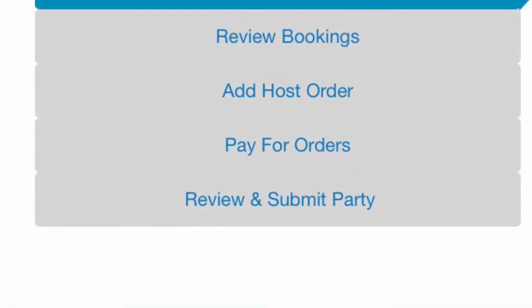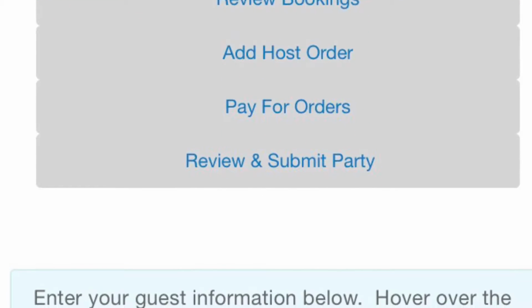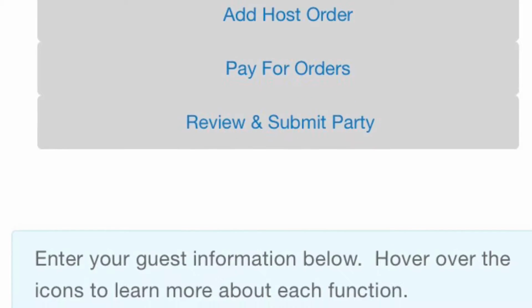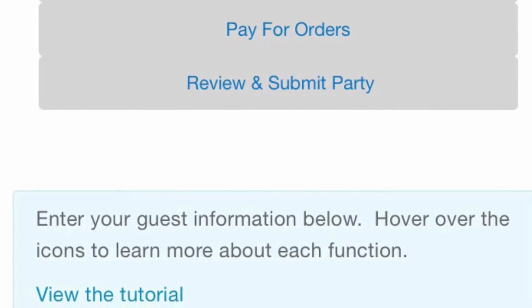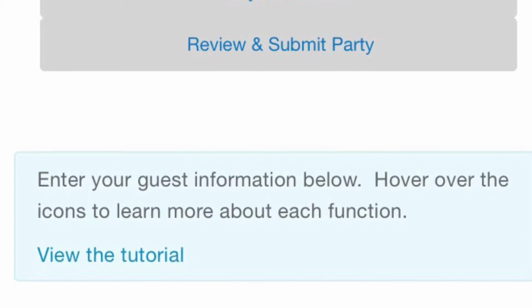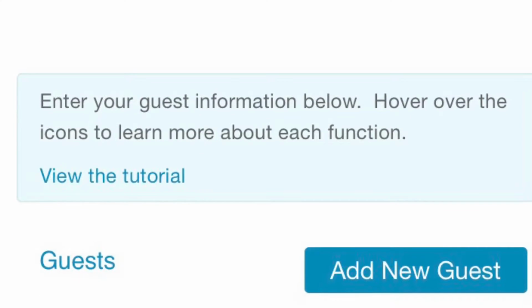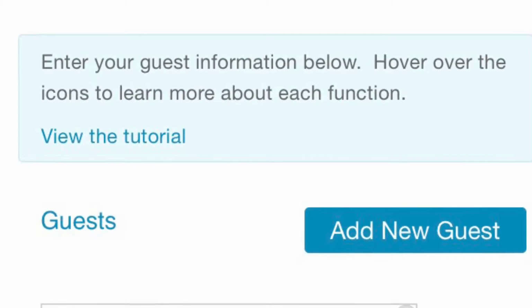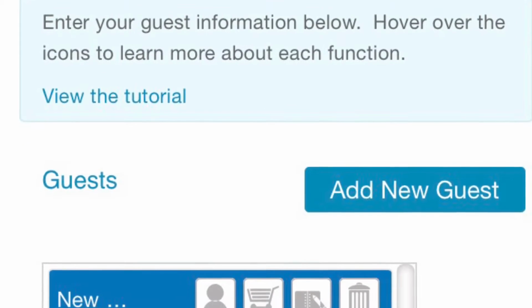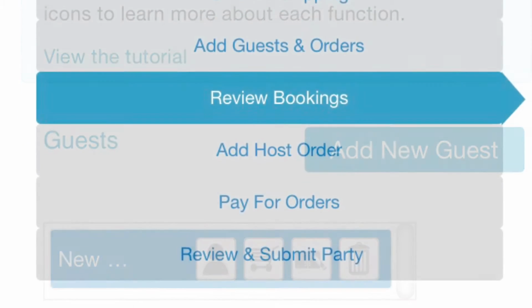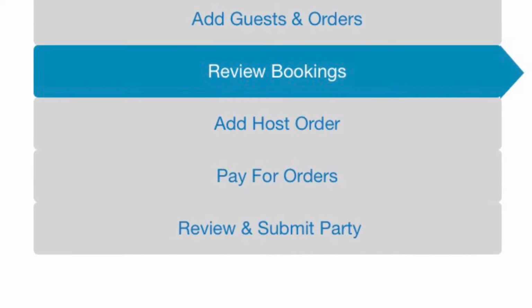Now, add guests and orders. This is where, if you were doing an in-home party, you could go ahead and add the guest orders. The only thing you have to keep in mind about doing it this way is that the orders will not ship out until you close the party. So if you're going to be closing the party within the next couple of days, you can do it this way. If not, I'm going to show you another way to do it a little bit later.